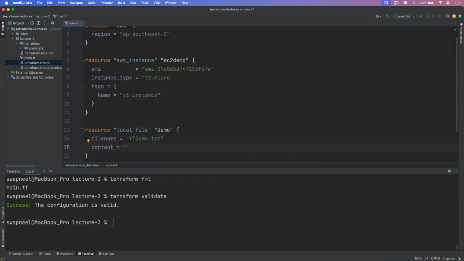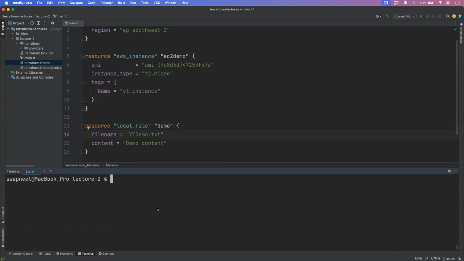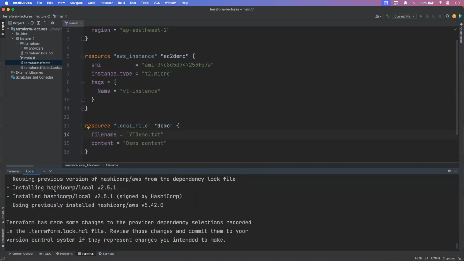And it has a second argument to provide the content for the file. And let me give some content. So when you apply these changes, it is going to install new provider that is local and then it is going to create this local file resource. So let me clear this terminal. So first step will be to install the new provider. To do that, we need to run the command terraform init. Okay, so let's execute this command. So here you can see it has installed the local provider with this version.